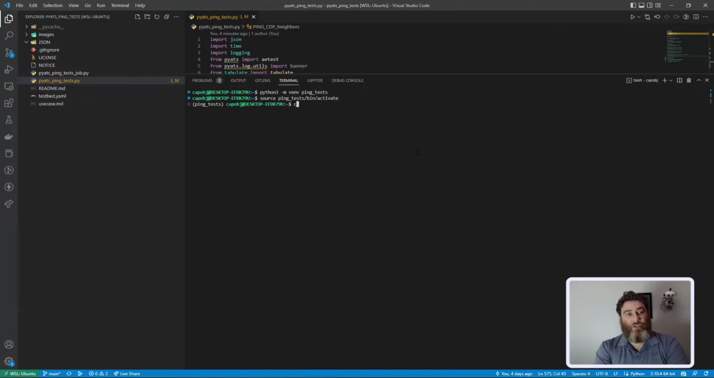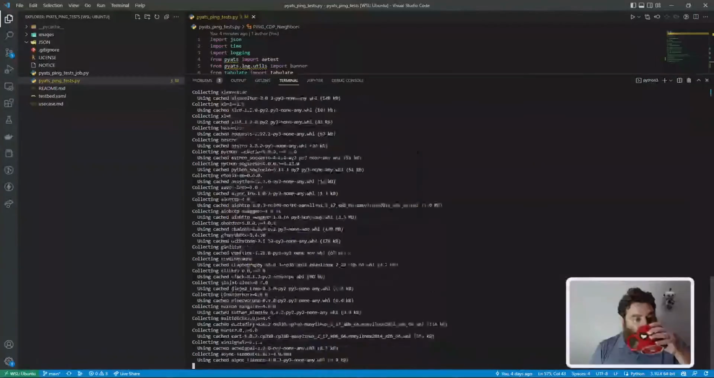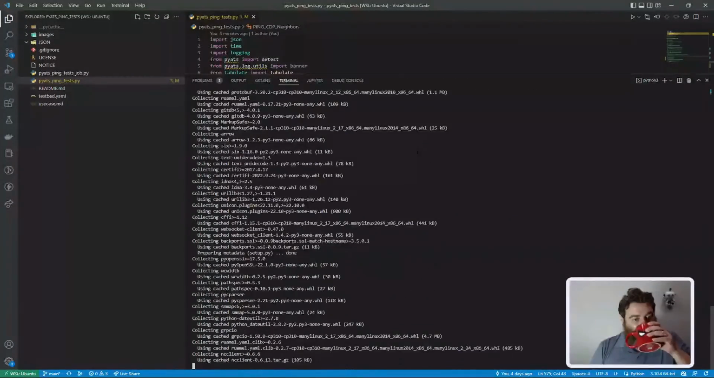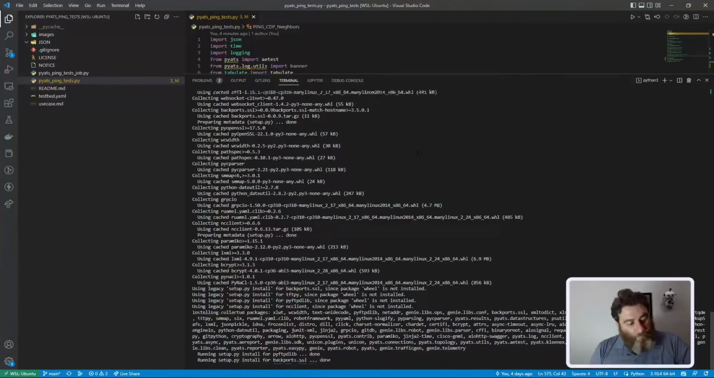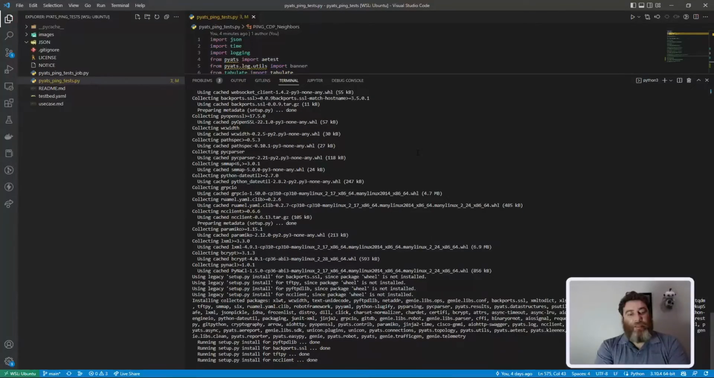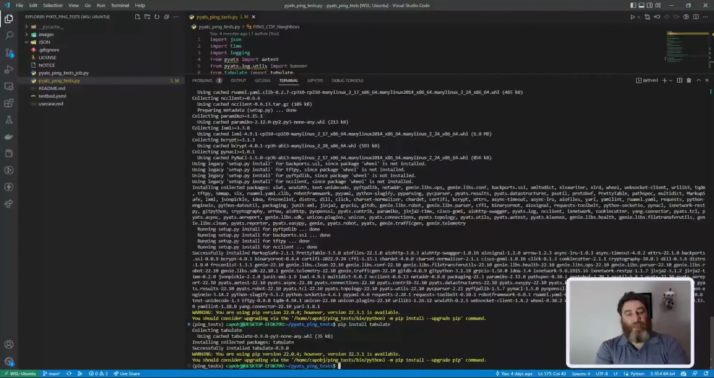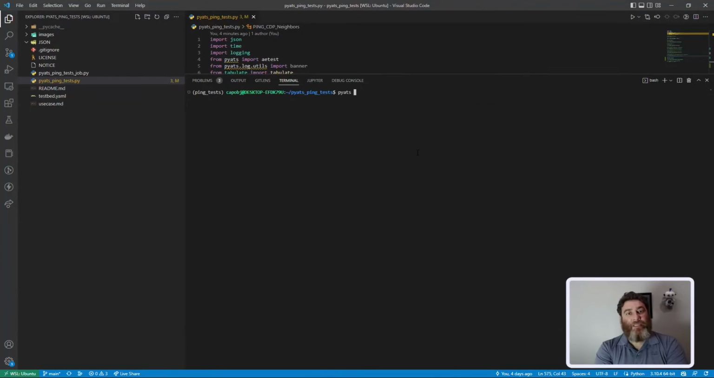We're going to change into our pyATS ping directory and then pip install pyATS full. And this will just take a second to install pyATS full. And then we're going to pip install tabulate. So we have the tabulate package. And then we're going to say pyATS run job, pyATS ping test underscore job.